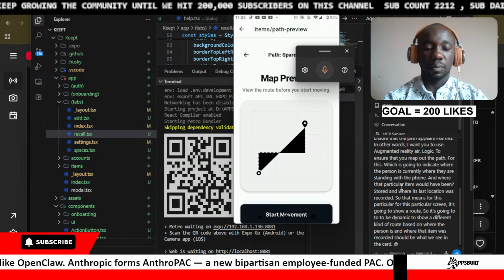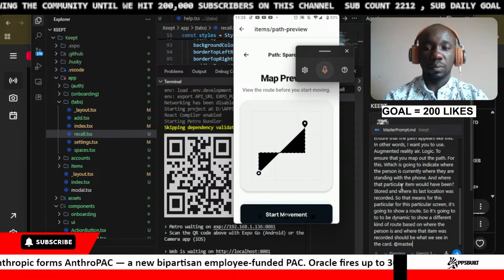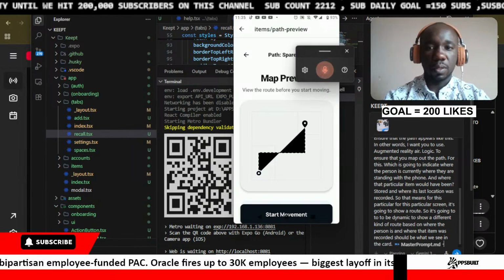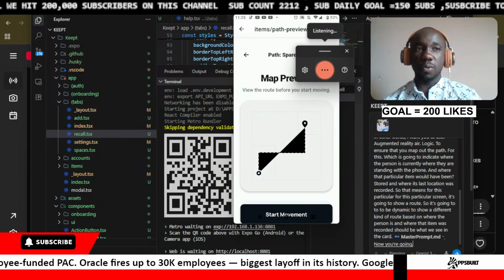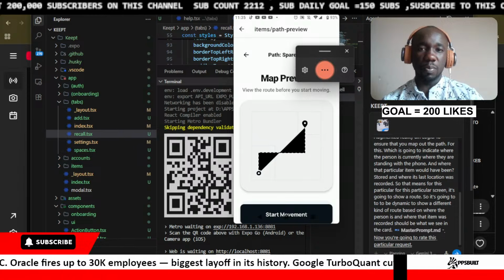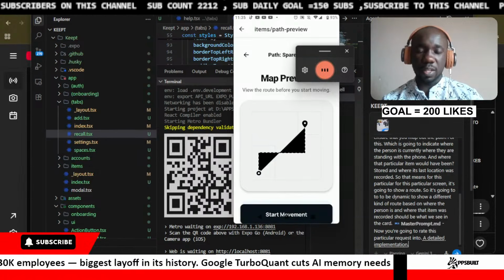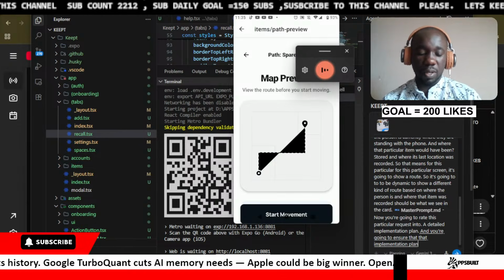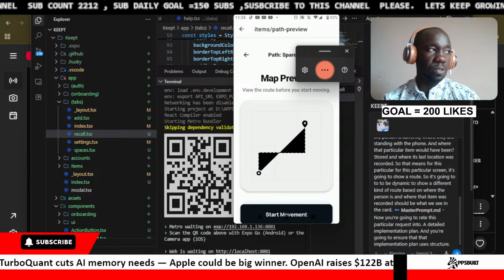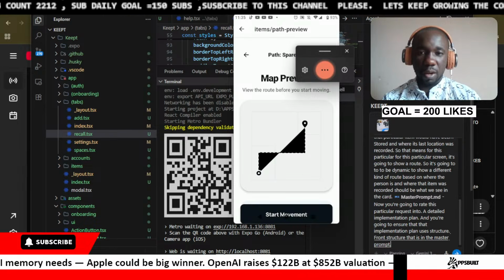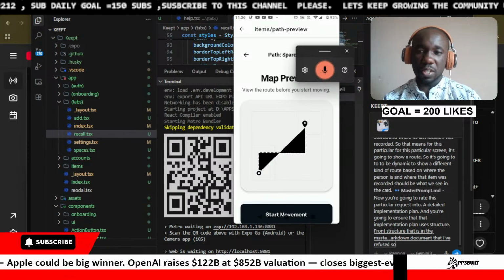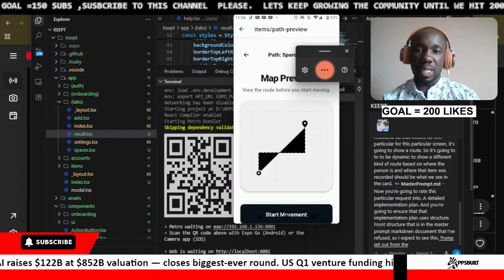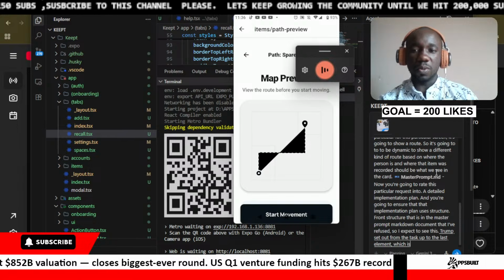So let's prompt. Now you're going to write this particular request into a detailed implementation plan, and you are going to ensure that the implementation plan uses the prompt structure that is in the master prompt markdown document that I've referenced. So I expect to see this set out from the task up to the last element, which is the tone, as that prompt structure is from the master prompt document.